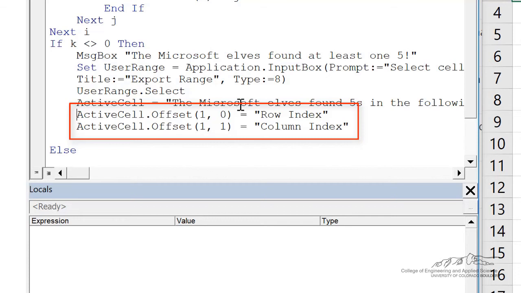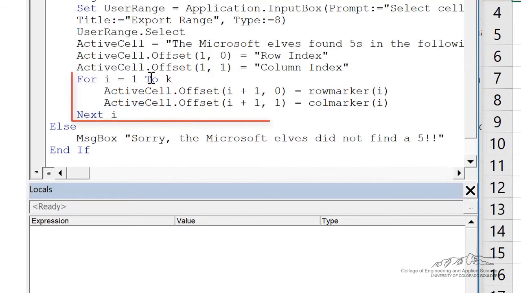We're going to go one row down and put a row index label. And we're going to go one row down and one column over to create the column index label. Now we're going to go through an iteration of 1 through k. K represents the number of fives that were found. So we're going to do active cell offset I plus 1 rows. That's where we're going to put the ith element of the row marker vector. We're going to do the same, but we're going to offset by 1 column, and we're going to put the column marker of index I there. So we're going to do that for all the different fives that were found. And then we will be done.